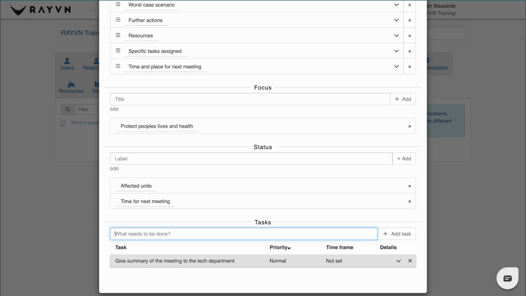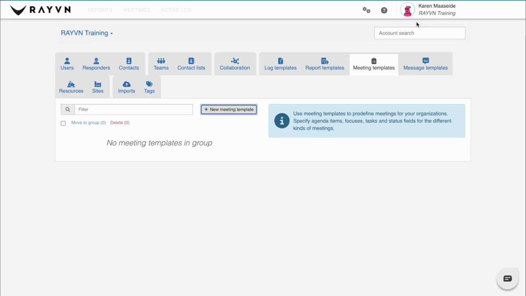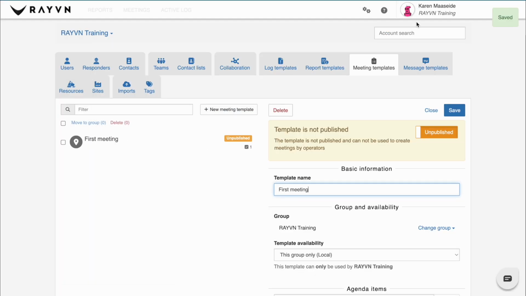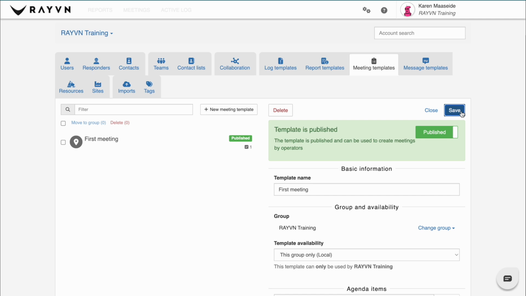We've now completed our meeting template. To save it, click Save. The finished template shows up on the left of the screen, but we need to publish it to make it available to use in a log. To publish the template, click the section that says Unpublished, and it will turn into Published. Then save the changes. The meeting template is now available to use.